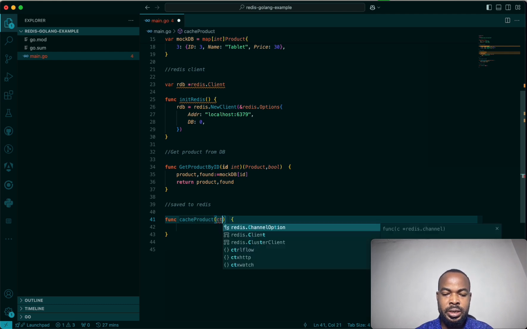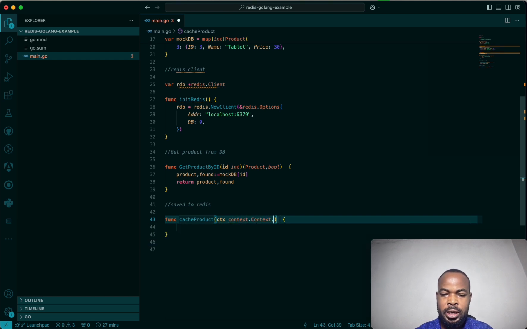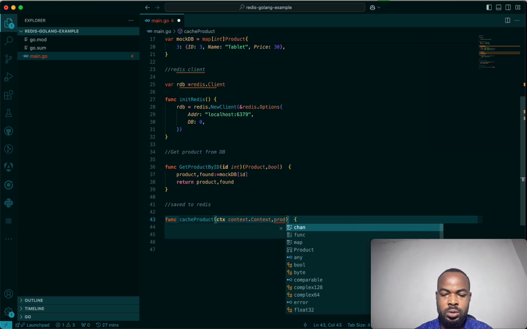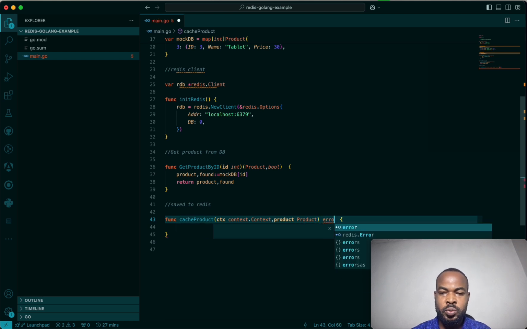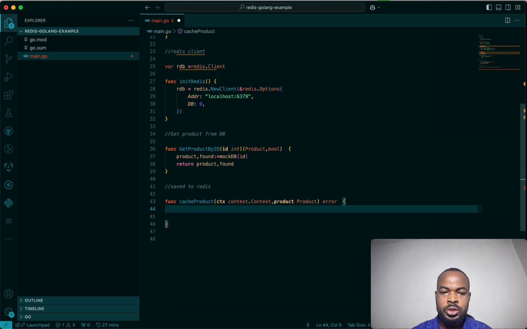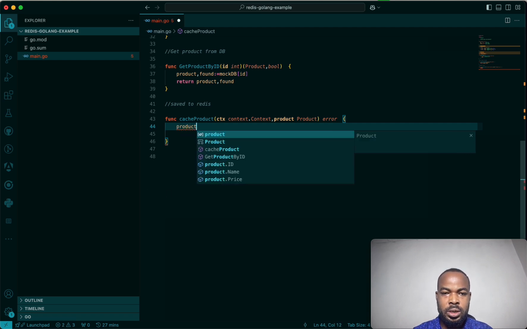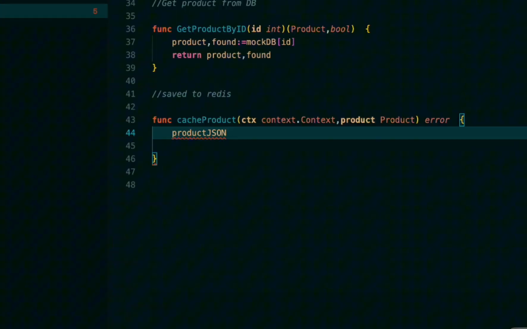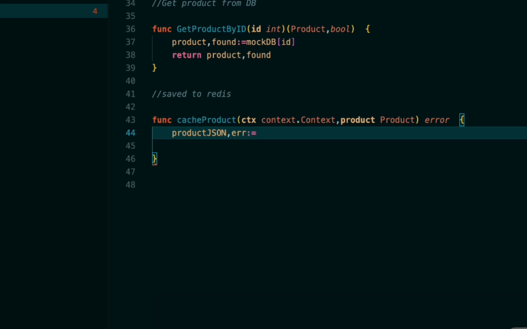So it's going to take a context, right? We're going to say context.Context, and then it's going to take the products too, of type Products. If there is an issue, we want to return an error. Okay, so here we need to do a couple of things. Number one, we're going to say productJSON, and then the error, in case something goes wrong when we are trying to save to our Redis.